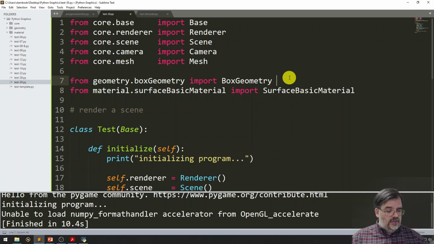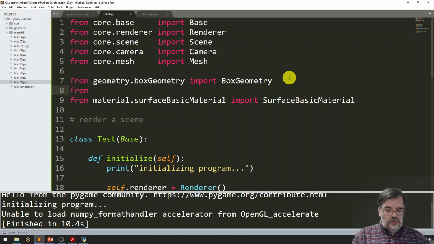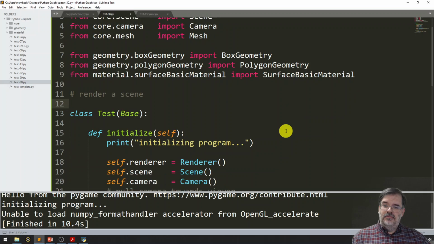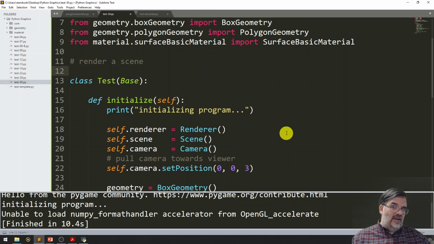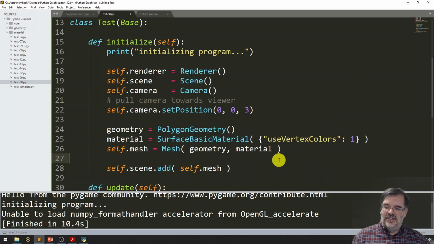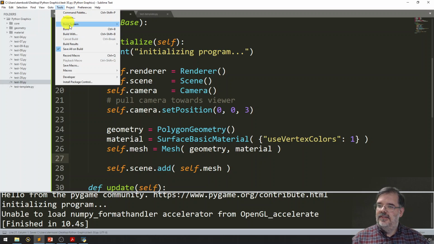Okay, we need to import our new geometry. So from geometry.polygon geometry, import Polygon Geometry. Now, all we really need to do is change the geometry that we have set up. So here, instead of box geometry, don't blink or you'll miss it, Polygon Geometry. I do want to use vertex colors. That's all we need to do. Let's go ahead and save this and build.